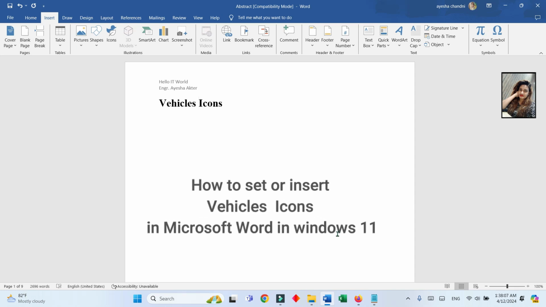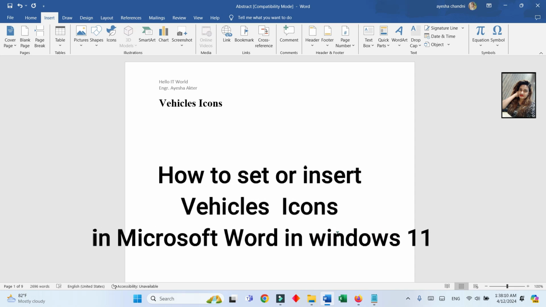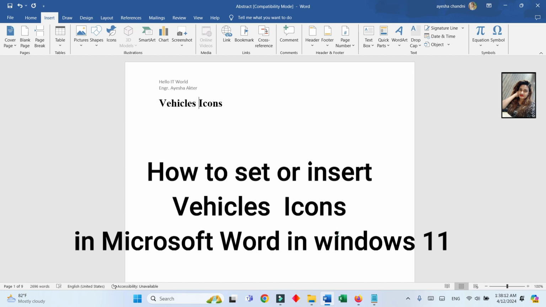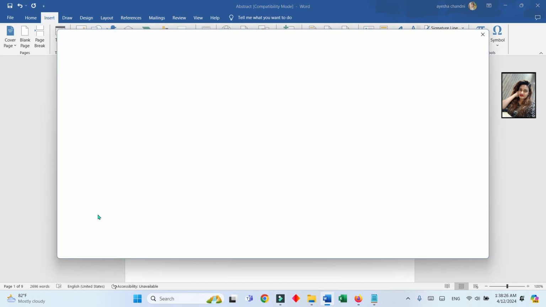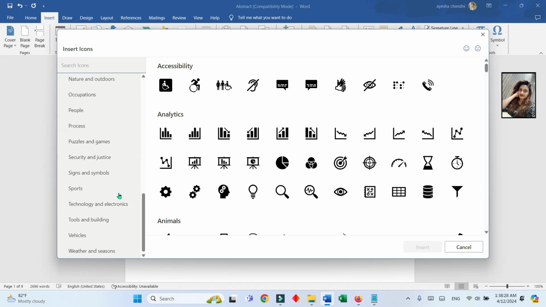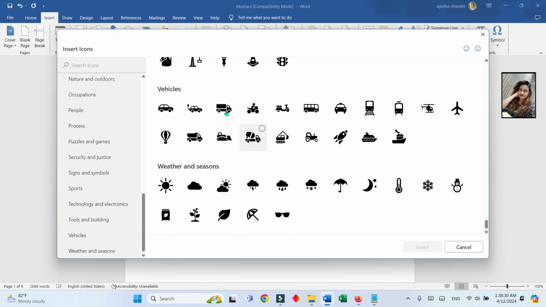Today in this tutorial, I am going to show you how to set or insert vehicle icons in Microsoft Word in Windows 11. For this, we have to open a Microsoft Word file. In this file, we'll go to Insert, click, and go to Icons. Here on the lower side we will get Vehicles, so click here.